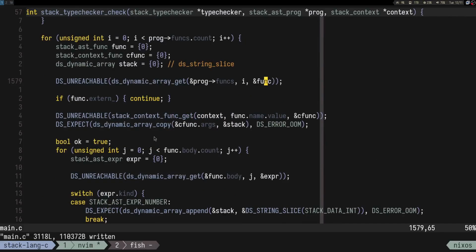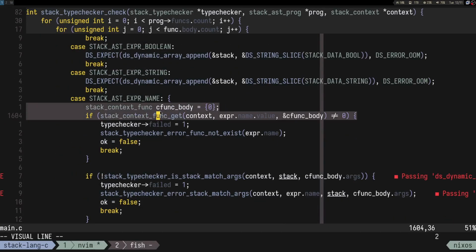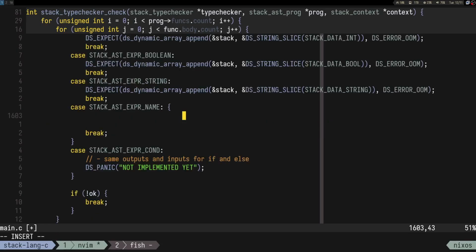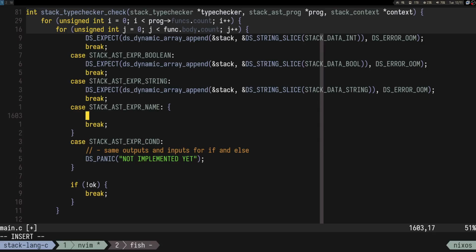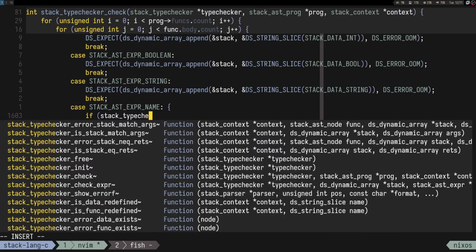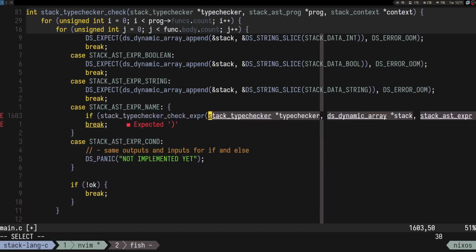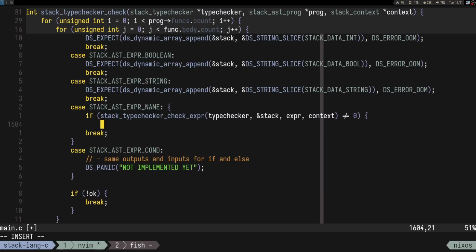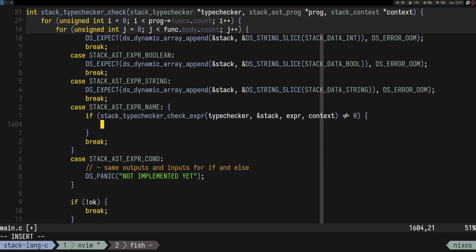And now we can just replace this entire case with something like if not stack, or I guess if stack type checker check expression. Here it's address of stack, here it's expression, here it's context. So if this thing is not 0, then what do? We just set OK to false or whatever.